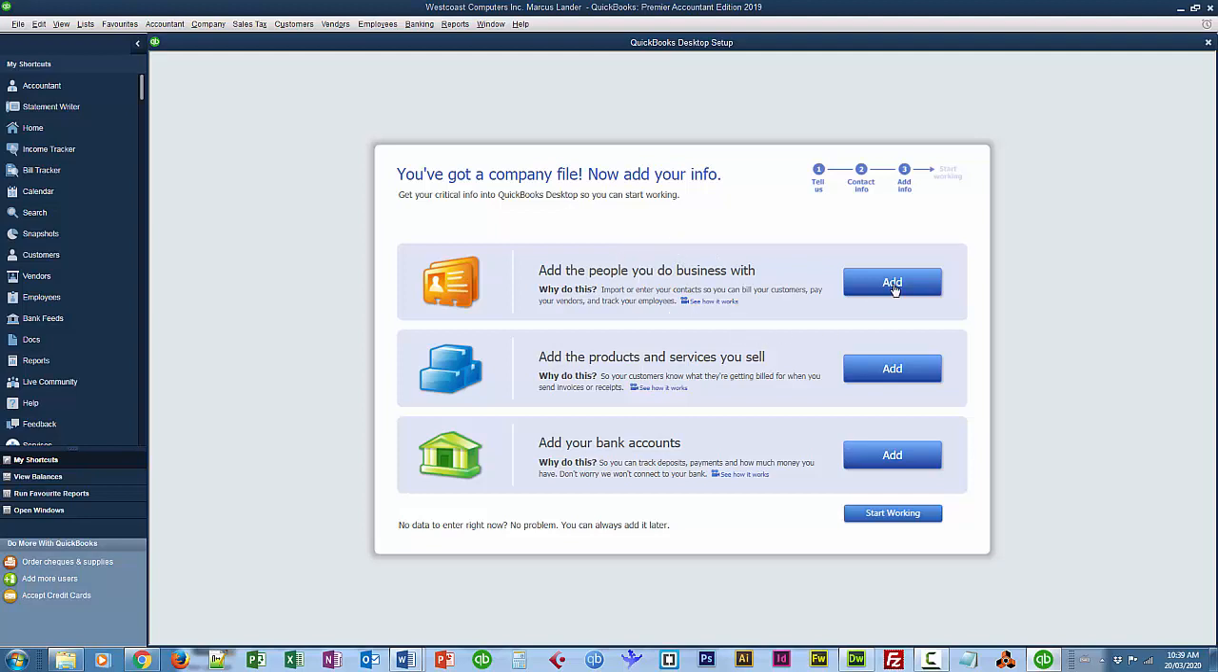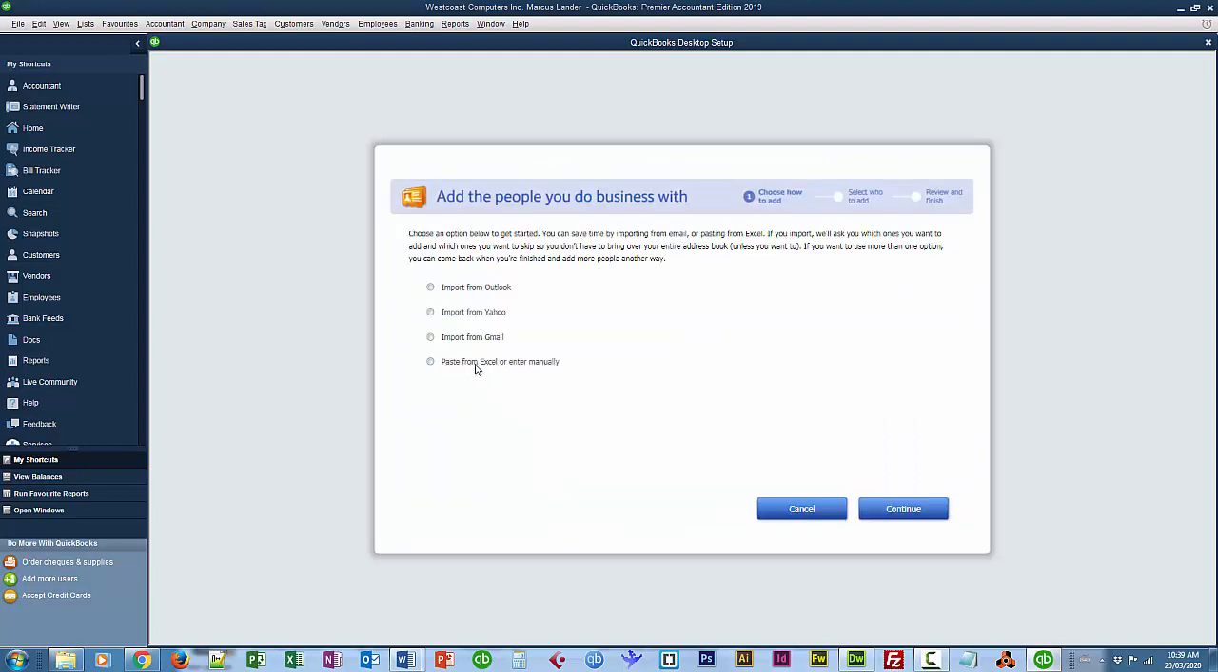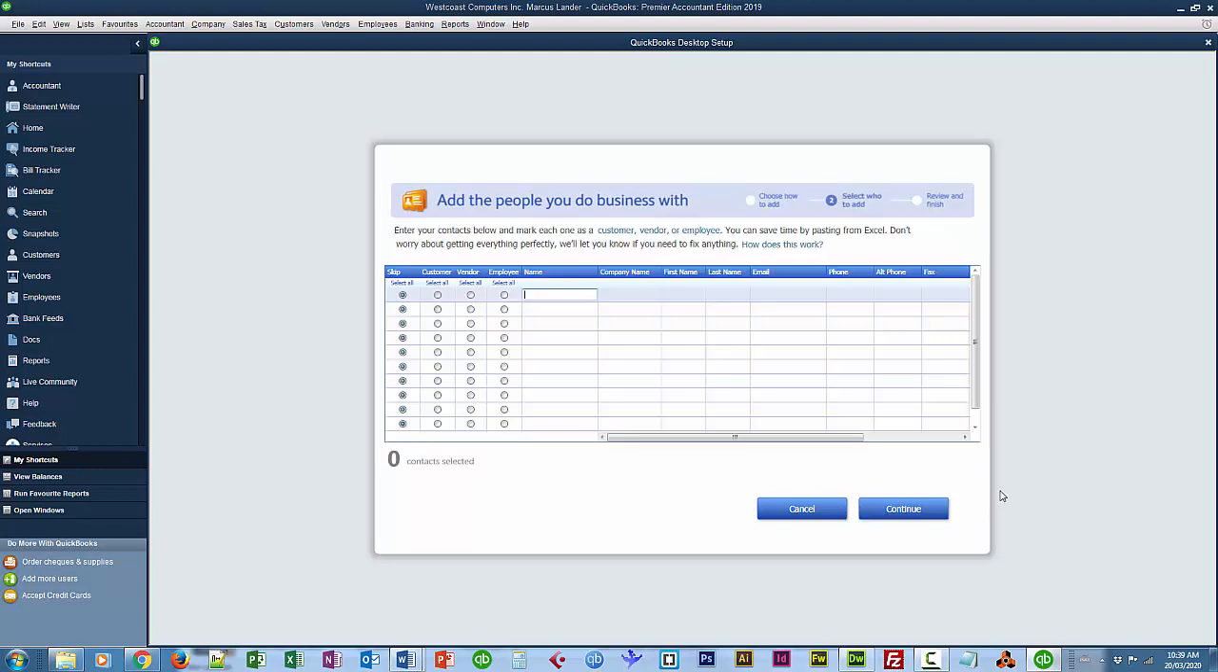I'll choose add, and then I'm going to choose this paste from Excel or enter manually, and then continue. And I'm going to add 3 customers and 3 vendors. And the data is in my PDF if you want to use that data. You can just use anybody's name. It doesn't matter. They don't actually really exist. Marjorie Jansen is my first one.